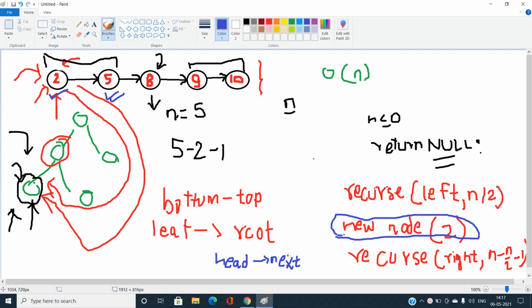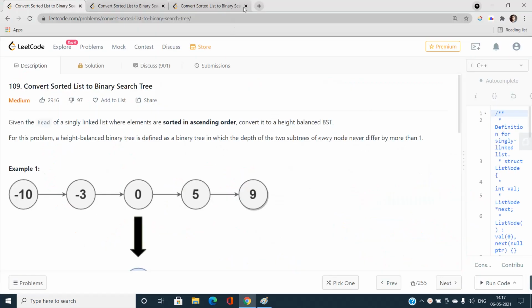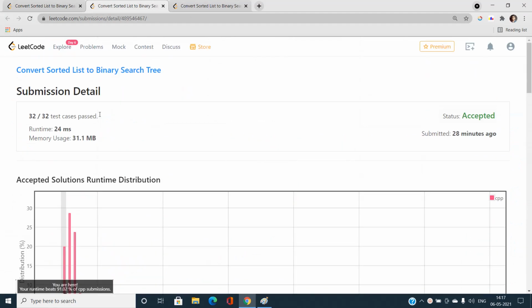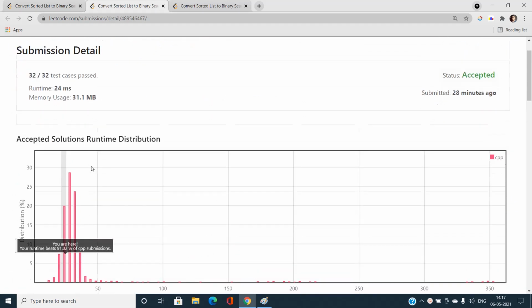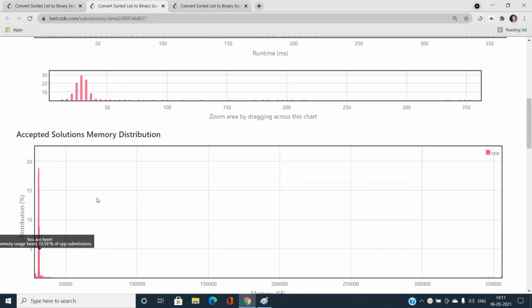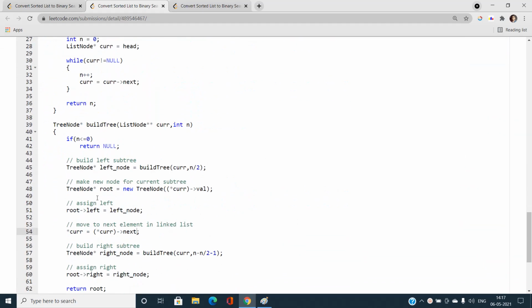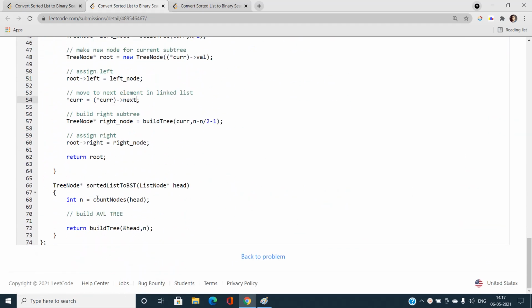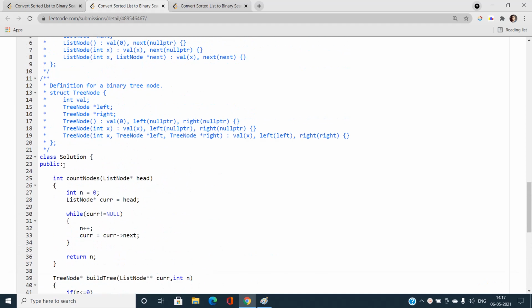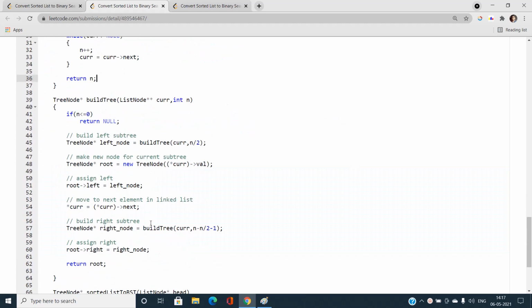Let us try to understand this algorithm in more detail in the coding part also. I will explain a little bit there too. So let's move further. You can easily see this O of n time complexity solution has a runtime of 24 ms and is faster than 91% of C++ submissions. The solution is very simple. First I have found the count of nodes in O of n time using this function, and then I will build the AVL tree.